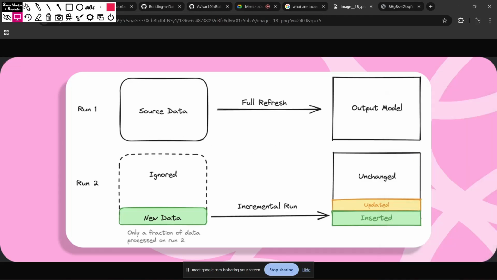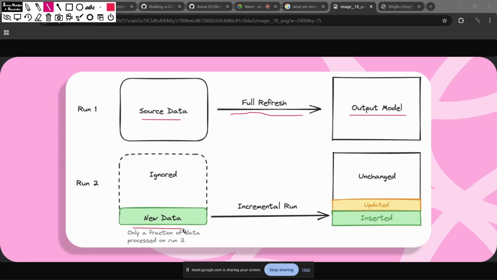In this case now you can see here you have a full refresh. So full refresh means it's going to refresh everything from your source data into your output, into your destination, right? But incremental runs simply mean only the new data should be processed and inserted into our tables, right? Into our destination tables.